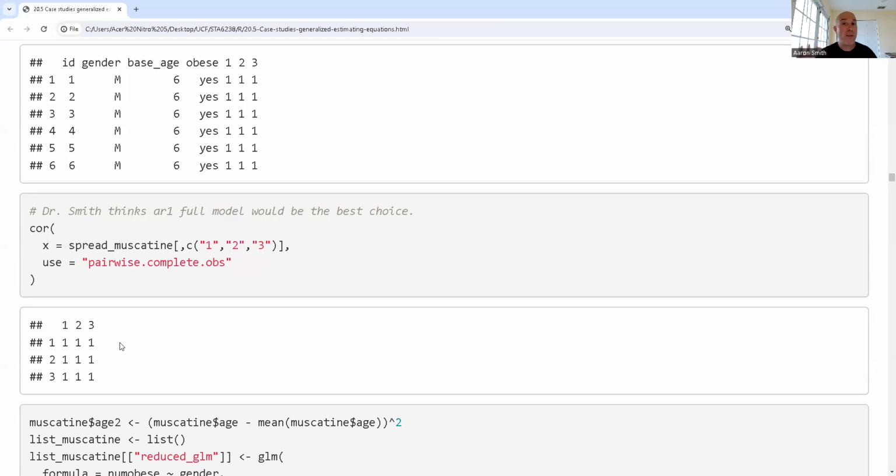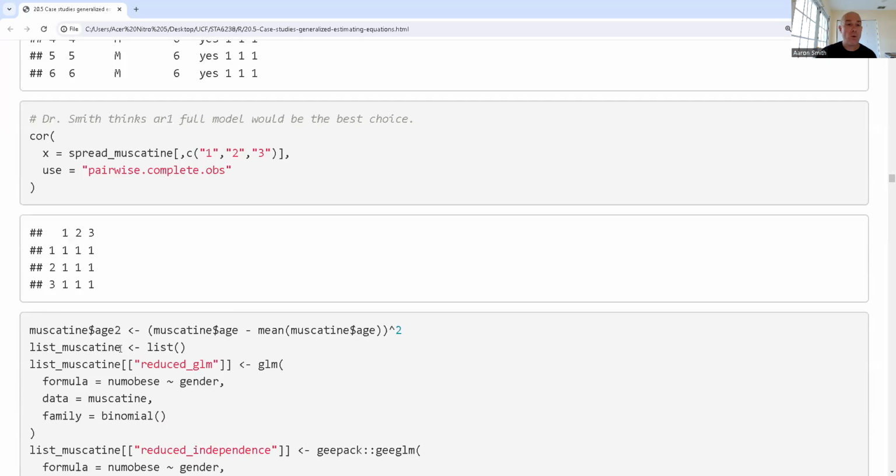Now, this is probably a fluke in the data, but if I'm a statistician and I need to model with this, I have to deal with it. So I need to make a choice. Is this exchangeable, autoregressive? I don't know. Clearly not independent. So we'll do whatever works.